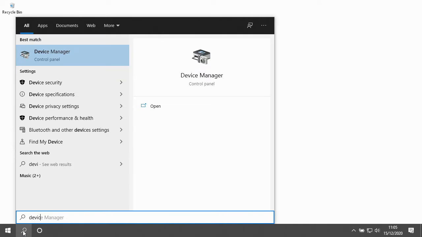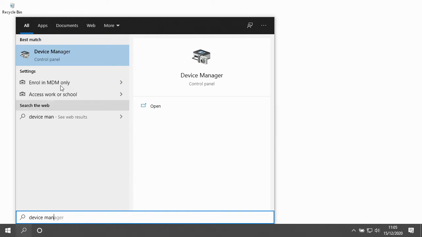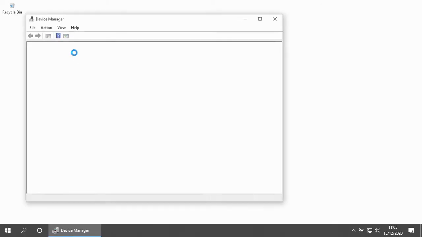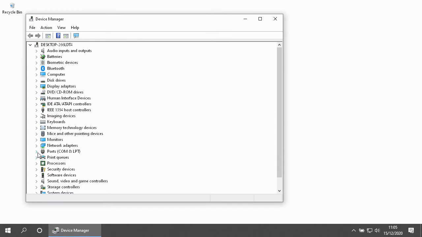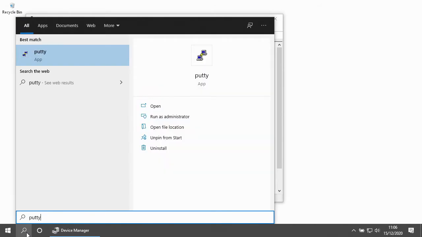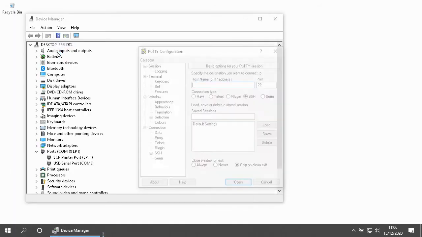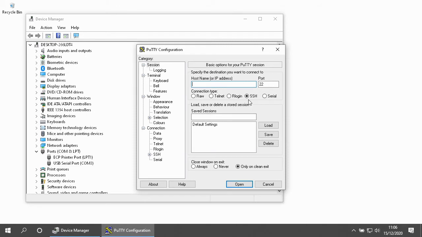Now that the USB to serial cable is connected, I can start Device Manager and take a look at the ports, and I see that we've got COM port 3. So now I'll start PuTTY. And instead of doing a secure shell connection, I'm going to click for a serial connection. And it's come up with COM 3.